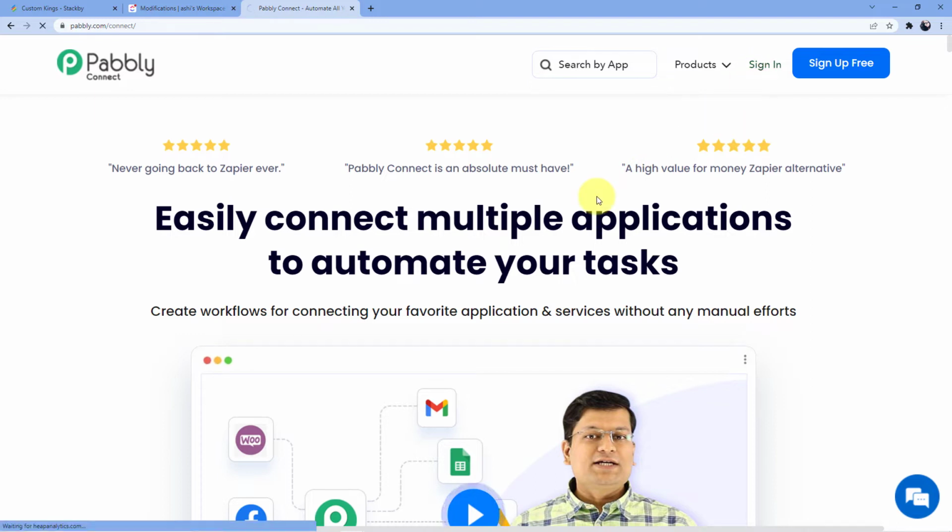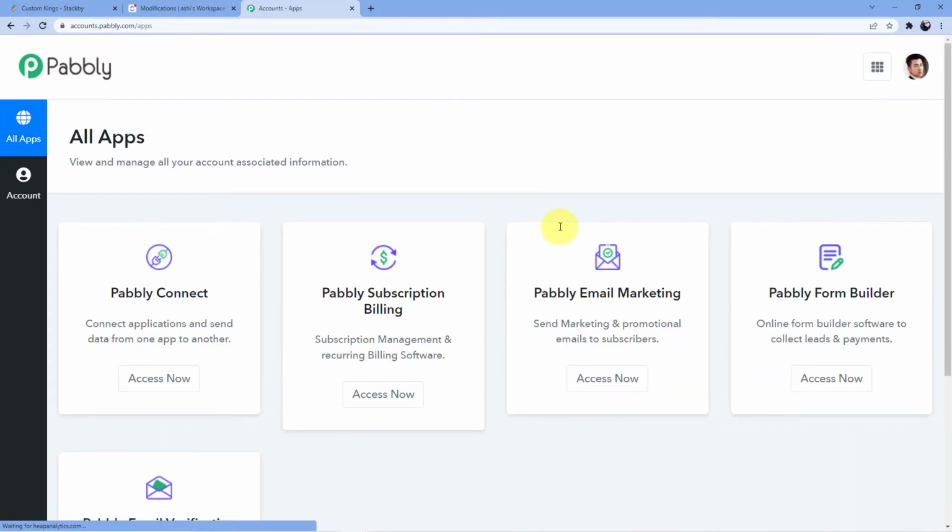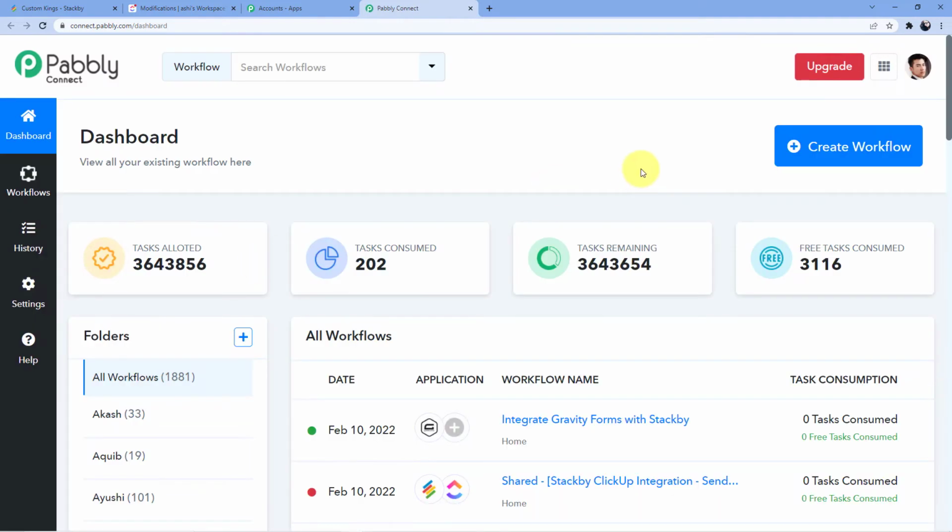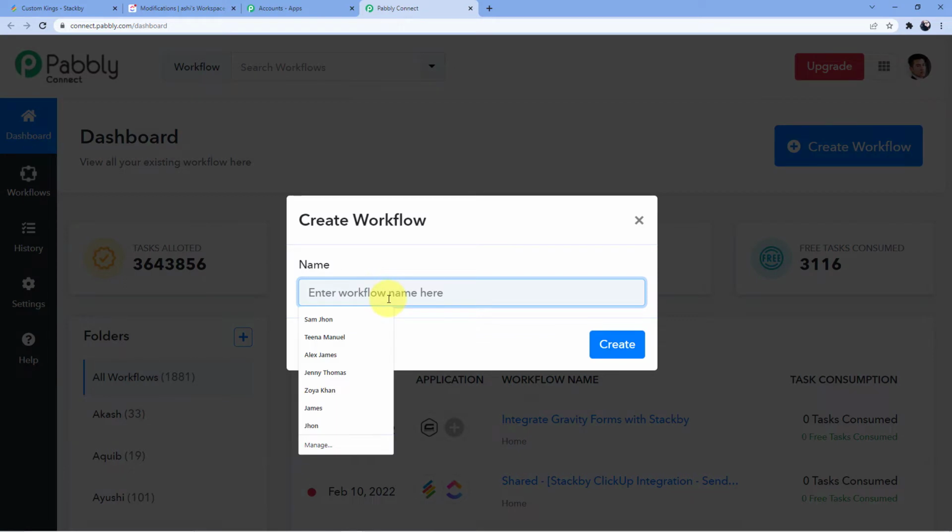So I'm just going to sign in because I already have an account here. Now here you can see Pabbly Connect. I have to click on access now. And now I am going to create a new workflow so that the automation can be set up. What I'm doing here is integrating Stackby to ClickUp. So Stackby to ClickUp is the integration which we are going to do. So let me go and create it.